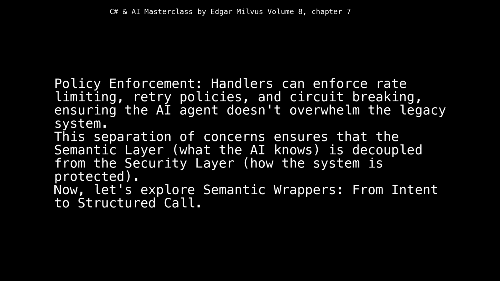3. Policy enforcement. Handlers can enforce rate limiting, retry policies, and circuit breaking, ensuring the AI agent doesn't overwhelm the legacy system. This separation of concerns ensures that the semantic layer, what the AI knows, is decoupled from the security layer, how the system is protected. Now, let's explore semantic wrappers, from intent to structured call.